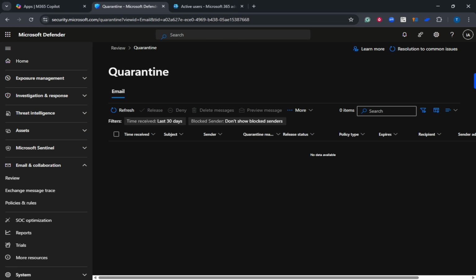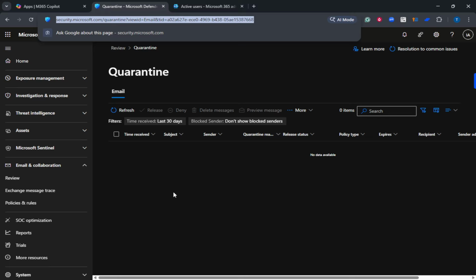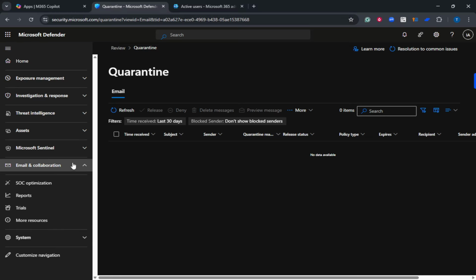If your organization uses Microsoft Defender for Office 365, start in the Microsoft 365 Defender portal by visiting security.microsoft.com. Once you're in, look to the left menu and go to Email and Collaboration, then Review, and then Quarantine. This opens the central quarantine view for your tenant.